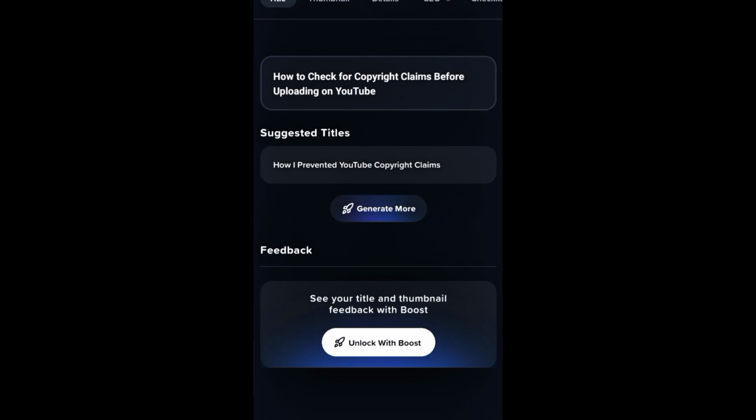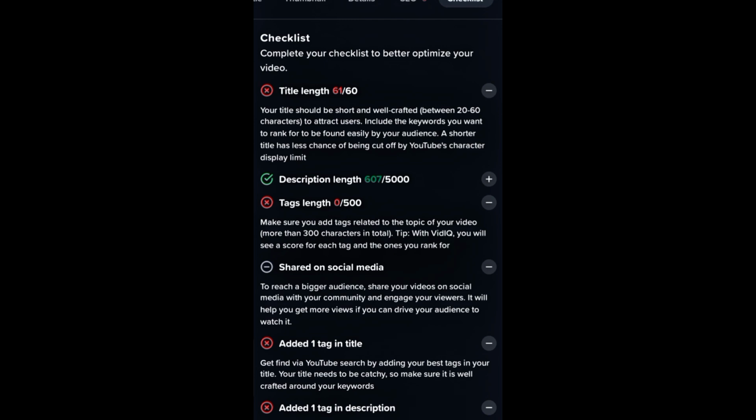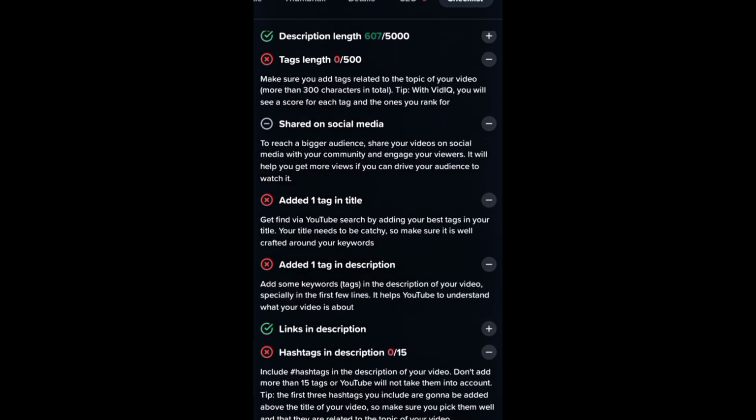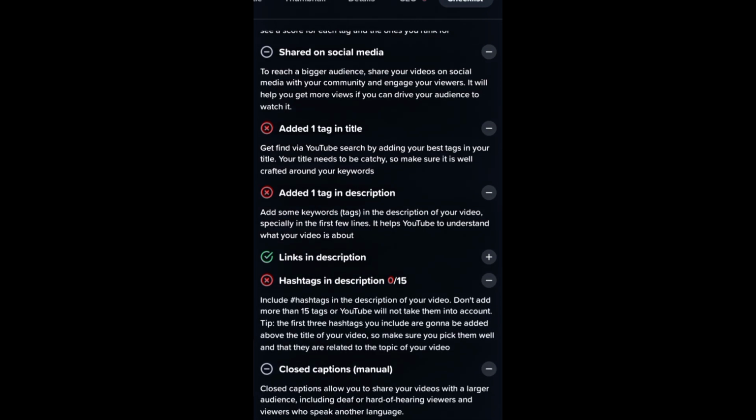Now the reason why VidIQ is very important is because it helps you to see how much optimization you have done on your video. Right here you have thumbnail, title, details, SEO, and then checklist. If I click on this checklist, you will notice that most of the things here are all in red.